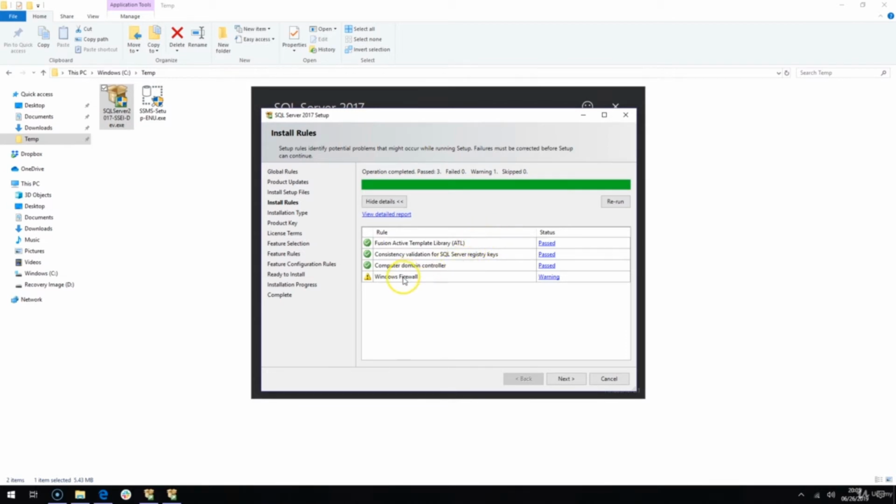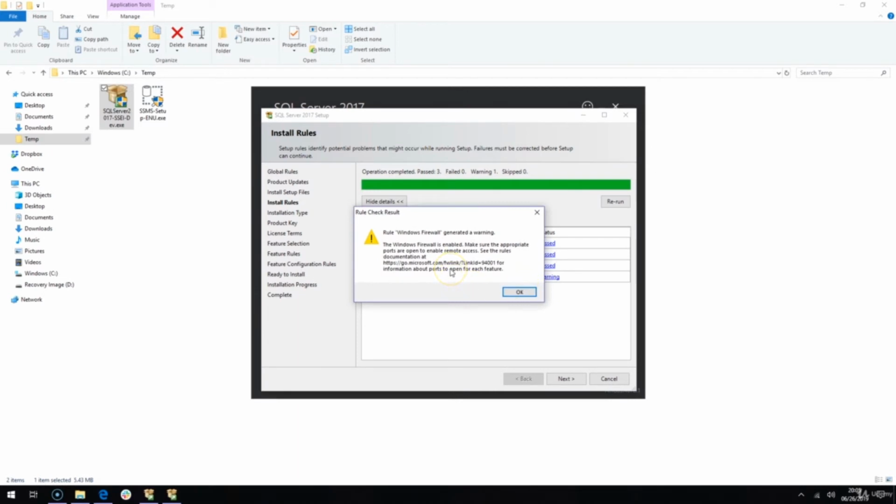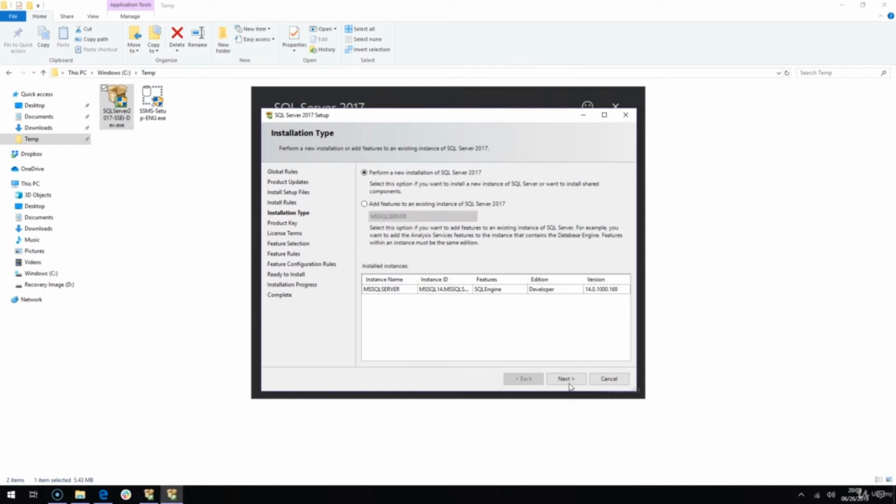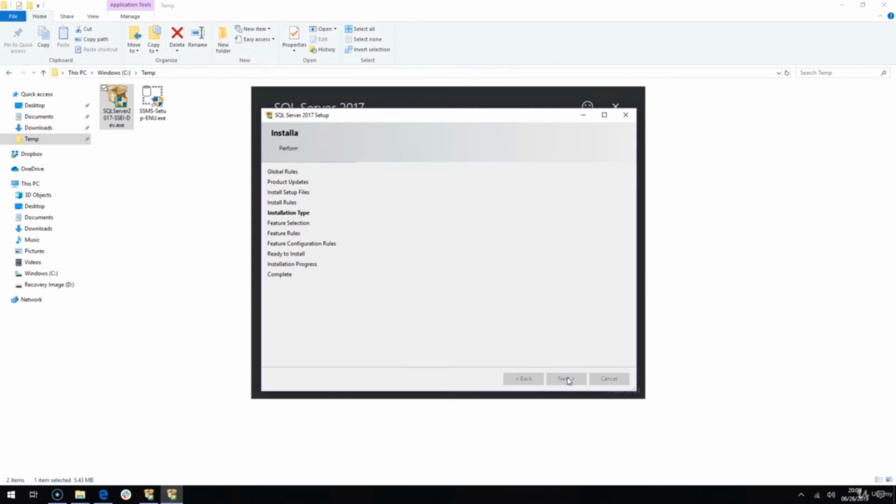Down here, the last one, the Windows Firewall, is just a warning to make sure, because the firewall is enabled, that you have the appropriate ports open. We won't worry too much about that. Let's click on Next. We are actually going to add features to an existing instance of SQL Server. We will see that the instance we have just installed should come up, which is MS SQL Server. So let's click on Next.